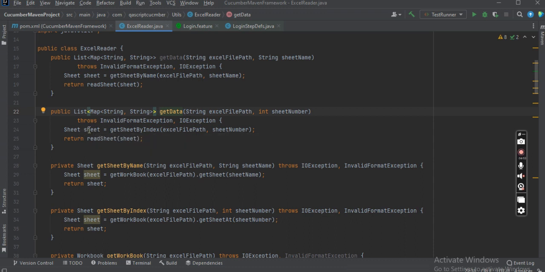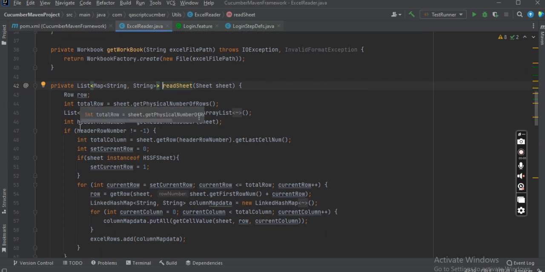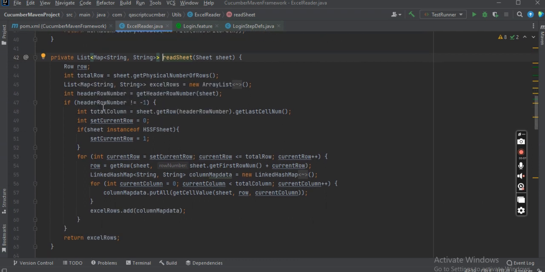And this sheet we will pass into the read sheet data. What we have done in the read sheet data, I will just show you. So in the read sheet data we will take the total number of rows. We are using the method getPhysicalNumberOfRows. So we have 3 rows, okay, so in the total rows we have 3.